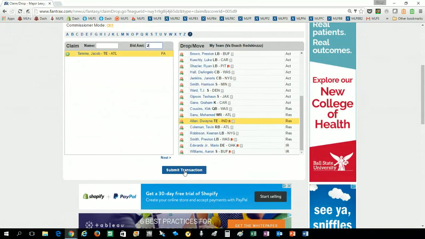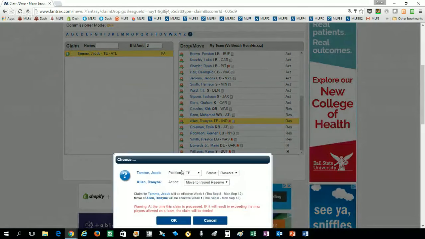So I'm going to highlight him, submit transaction. And this is what's really important. Remember, Tammy's the guy we're picking up. You know he's a tight end, but he's going on a bench. So the fact that he's going on a bench, the position he's in really doesn't matter at all. If he was active, he's going to an active spot, that's when this matters.